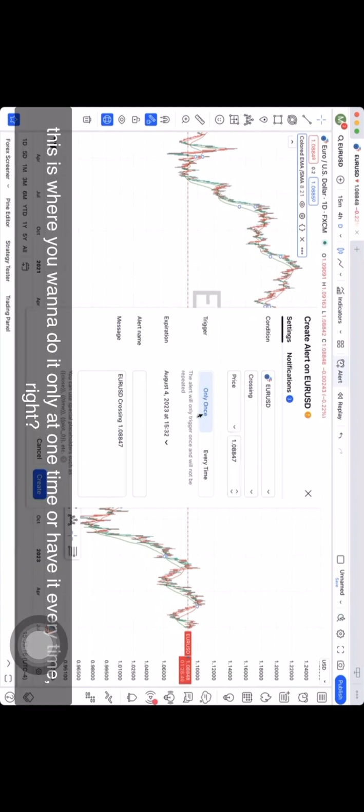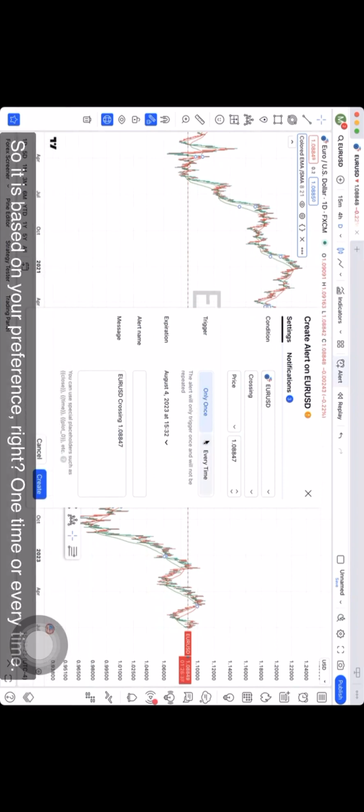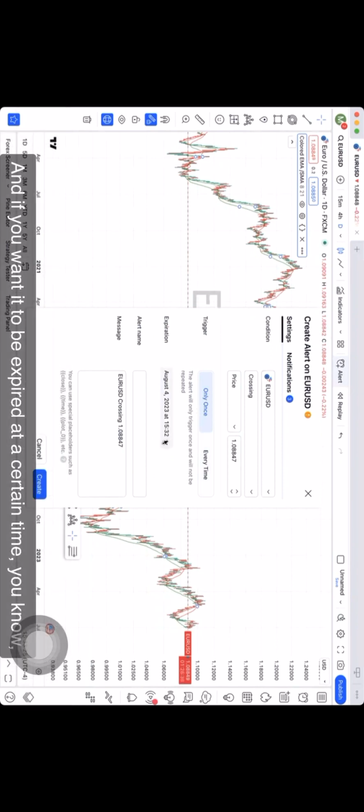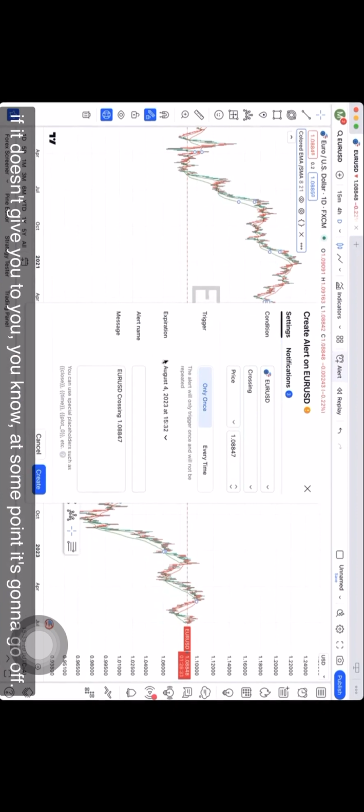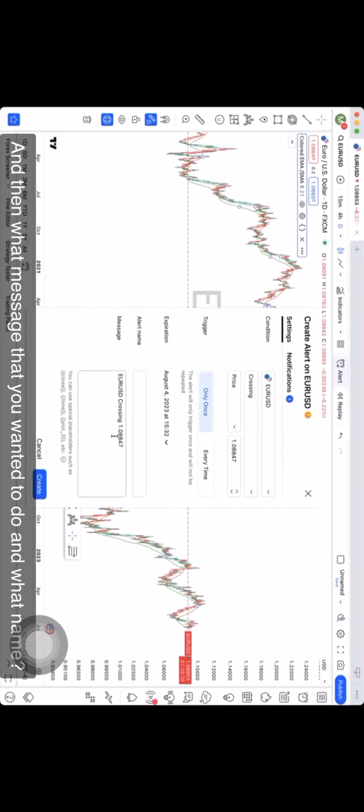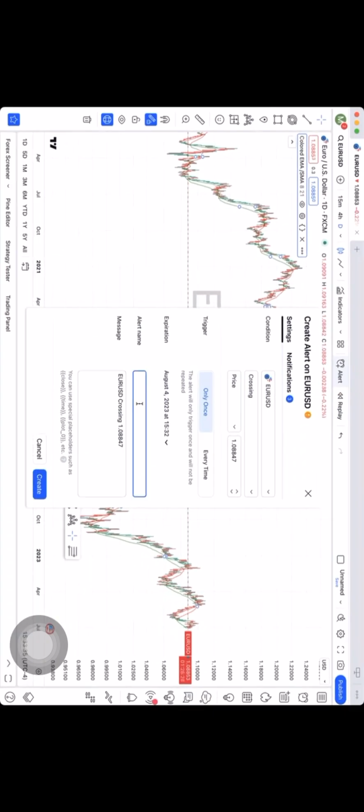Now, this is where you want to do it only one time or have it every time. So it's based on your preference. One time or every time. And if you want it to expire at a certain time, if it doesn't trigger, at some point it's just going to go away. And then what message do you want it to show, and what name? Buy it now. Are you mad?